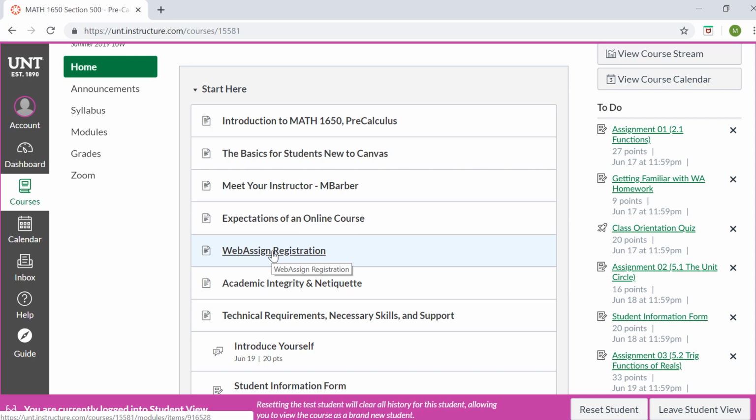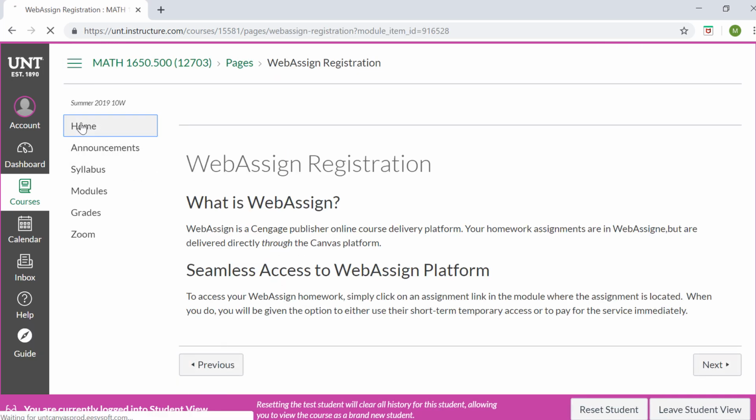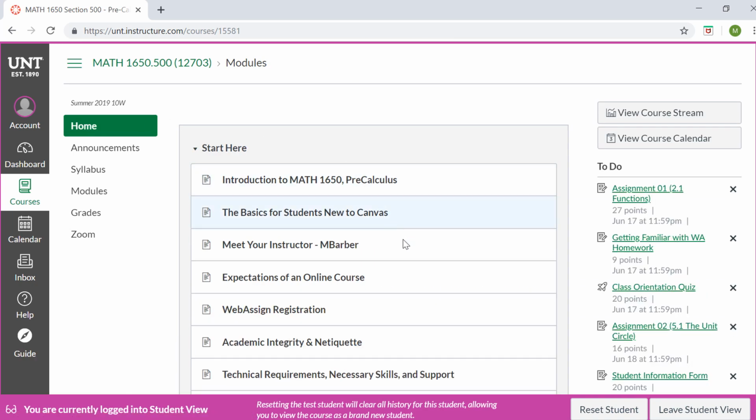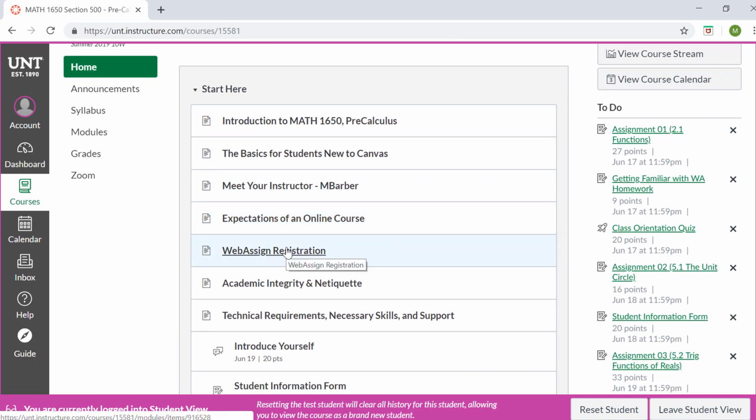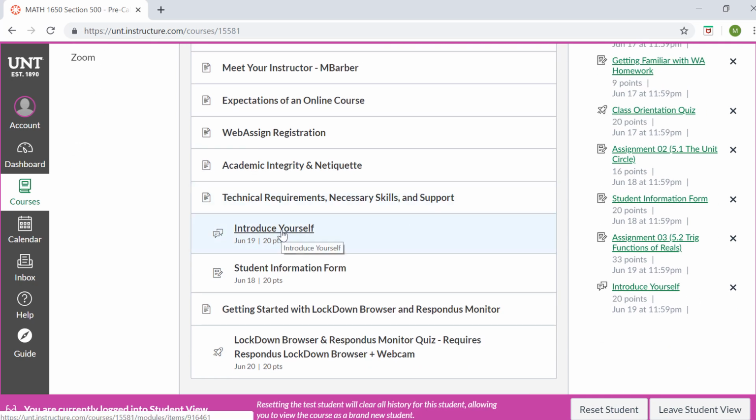WebAssign registration. This is kind of cool. The way that WebAssign is set up, you click on it, and as a student, just click on an assignment and you'll be able to open the WebAssign. Read the directions. It tells you as soon as you open it, you get in an assignment and it'll ask you how you want to pay. Here is the Introduce Yourself discussion that's going to be due in a few days.